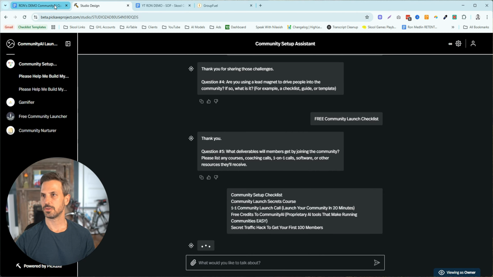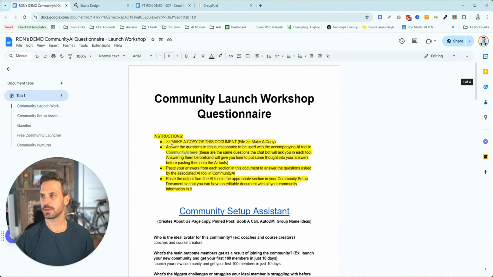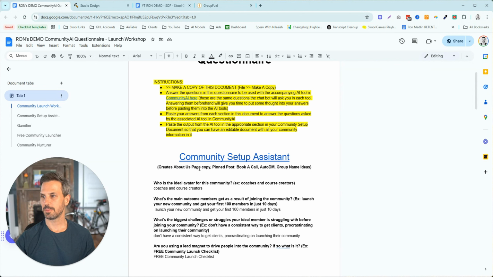This is going to essentially create, let me go back up here, our About Us page copy, our pinned post, our book a call post, and that's one of the ways that we're generating so many phone calls: our positioning for our book a call post, and this is trained to give you a pretty good output for that. Then our auto DM, and it's going to give us some group name ideas.